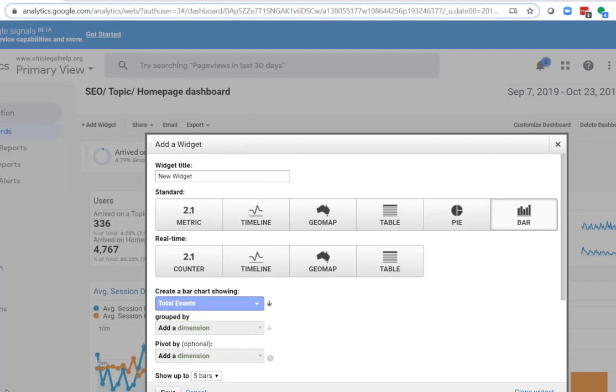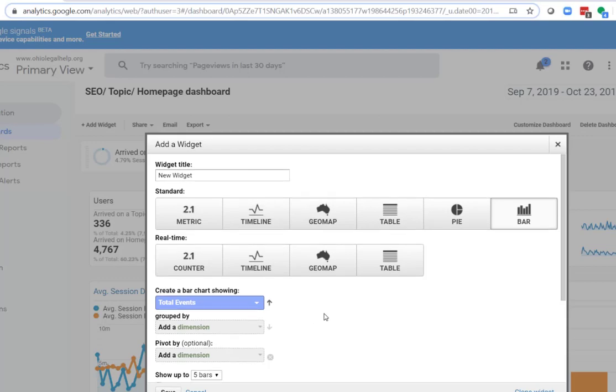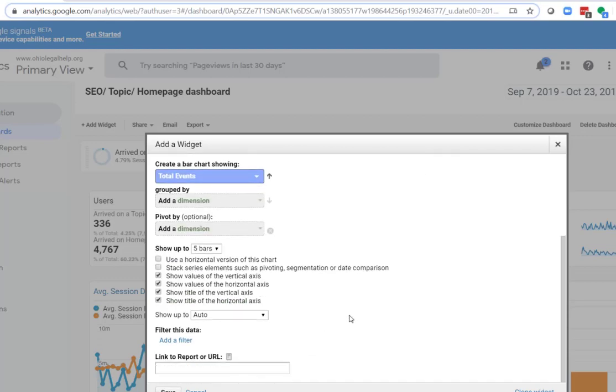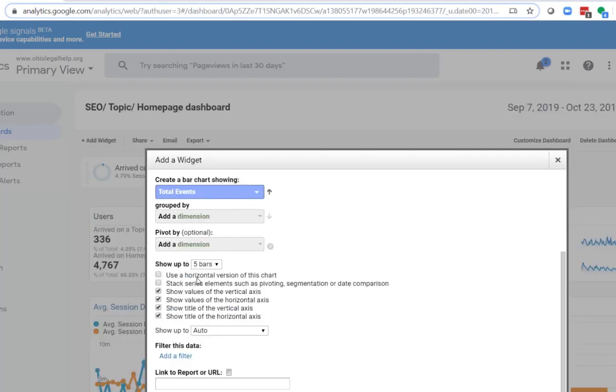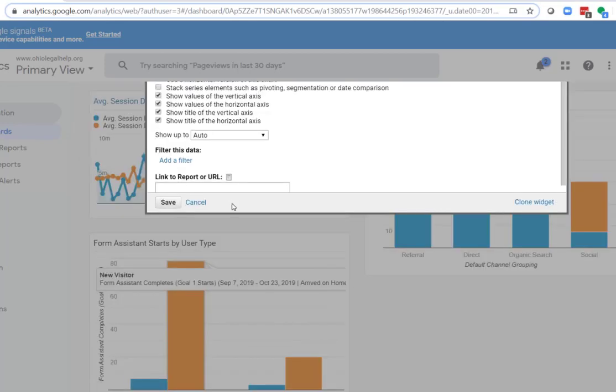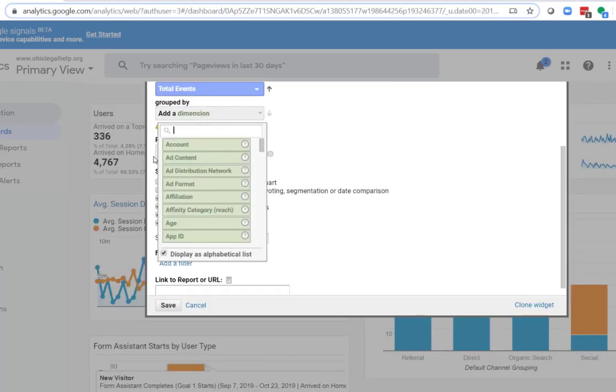Oh, sorry. Total events. I'm going to group it by city. I keep going back to just total events. Come on. Oh, it's chugging. Weird. I don't have a dimension, so here we go.